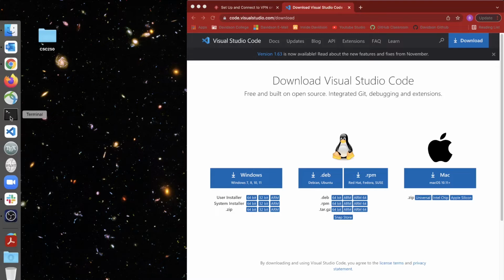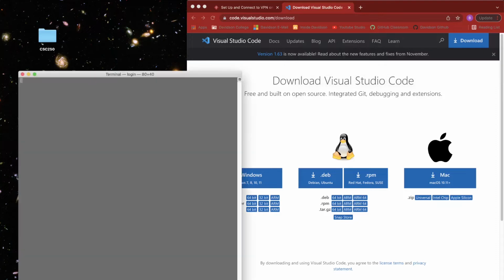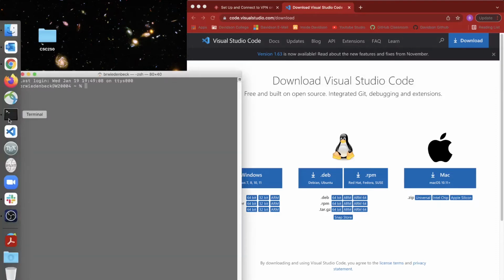The terminal is already installed on every Mac, and you can find it under Applications Utilities, or you can simply search for it. And once you have this open, I recommend also pinning it to the taskbar.